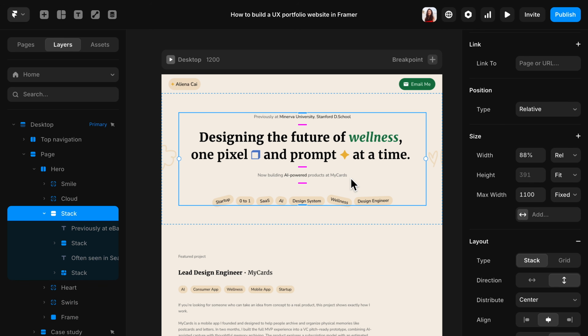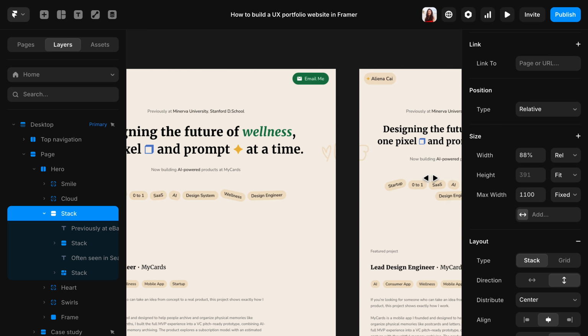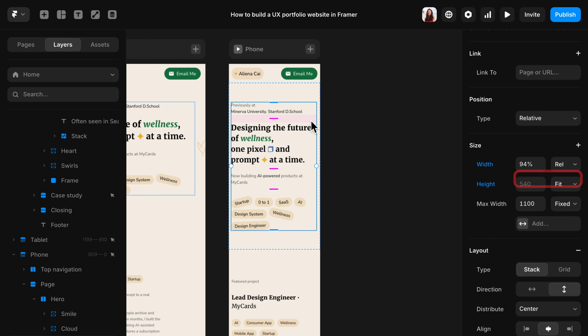Then inside each full width section, I have an inner content frame or stack. And this is the layer that holds the text, images, buttons, and project cards. This is also where I set a relative width and a max width, so the content can resize with the browser but won't stretch too wide on a large monitor. And for the phone breakpoint, I override the relative width to make it a bit bigger. This gives the content more room on small screens, so it doesn't look too narrow or squeezed.